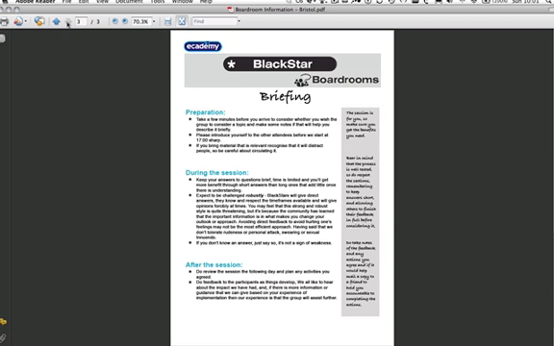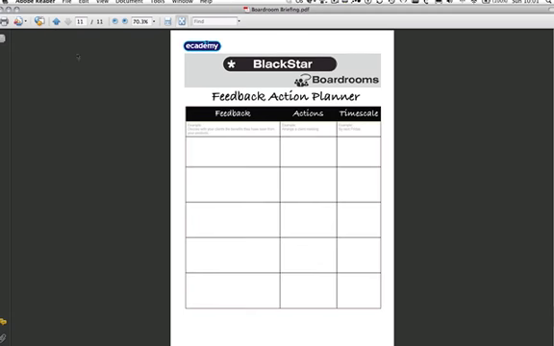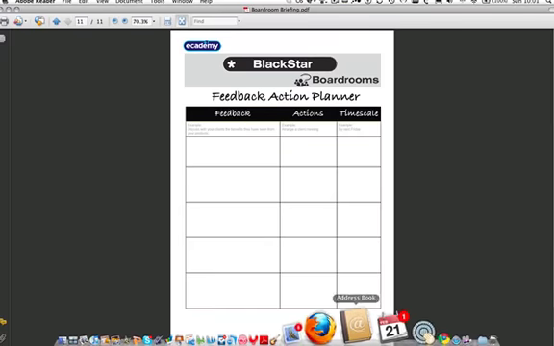I'm not going to go through that now, but you can access this template from the Blackstar Boardroom Chairmen's group, which if you start a group you'll automatically become a member of, and you can get the information from there. Obviously you can then adapt that for your own purposes. So that's the pre-meeting information.